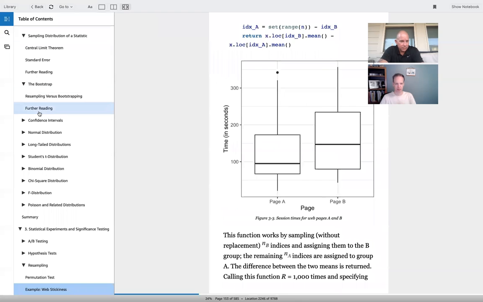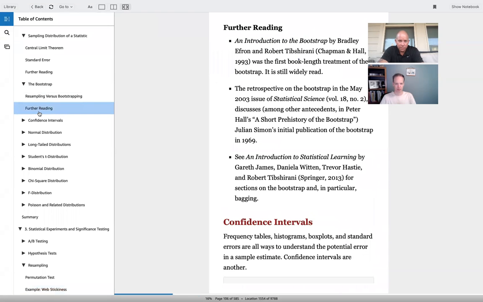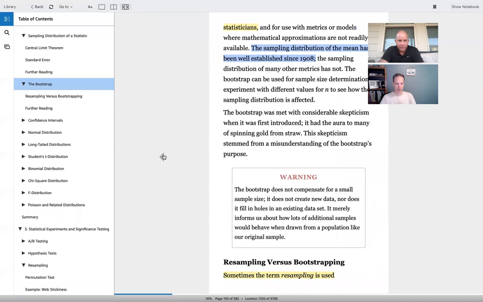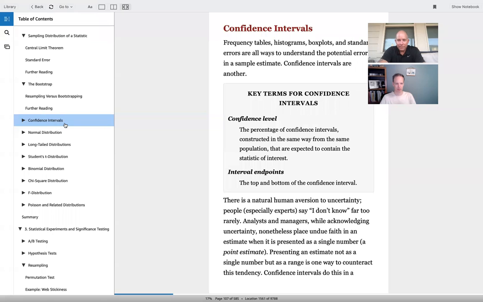End of our chapter. We had the further readings that we've already gone over, and the next data science topic that we're going to look at will be confidence intervals. So we will look at that. And at meeting number 11, hopefully we'll be joined by the ever mysterious Jeremy McGraw. We'll see if he pops up for us there.